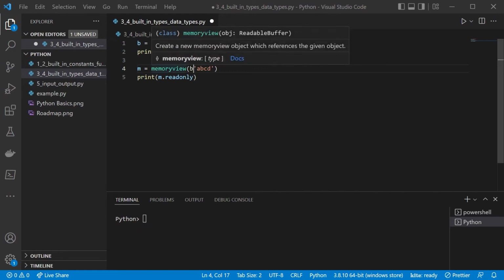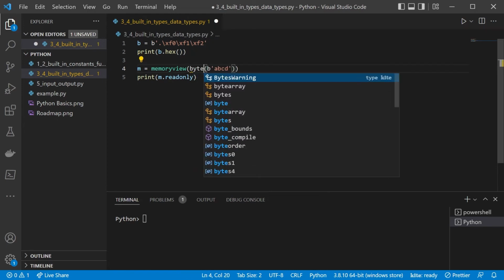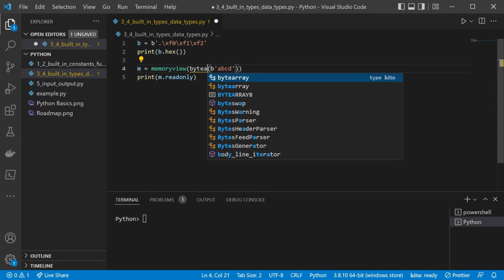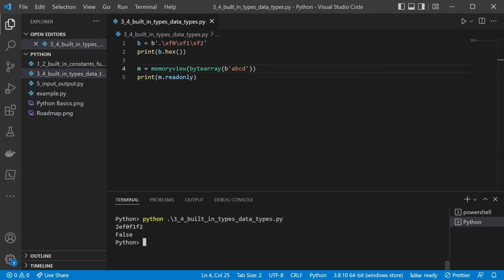Let's say we wanted to create a byte array now. What we would do is call bytearray. We still have our byte inside. Bytearray, not really good with spelling today. Okay, and let's run this again. And as you can see, false.